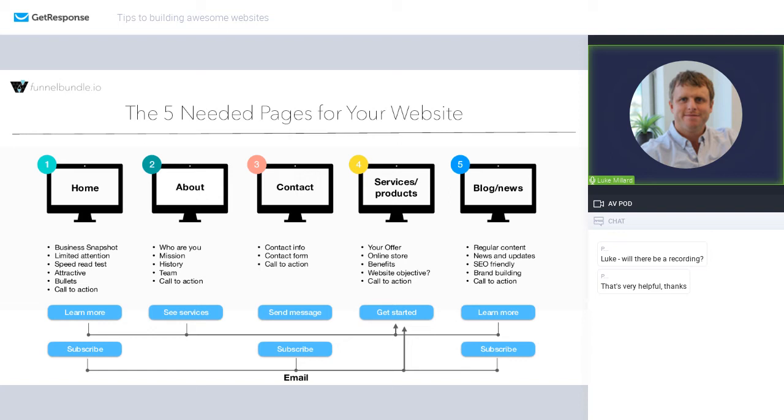The contact page, very straightforward. It's just a contact form that says, if you'd like to get in contact with us, enter your email and send us a message. Plus, it'll be your address. If you have a business address, it'll be your other contact information, maybe your phone, email, all of that is right there on your contact. Make sure this is very, very simple.